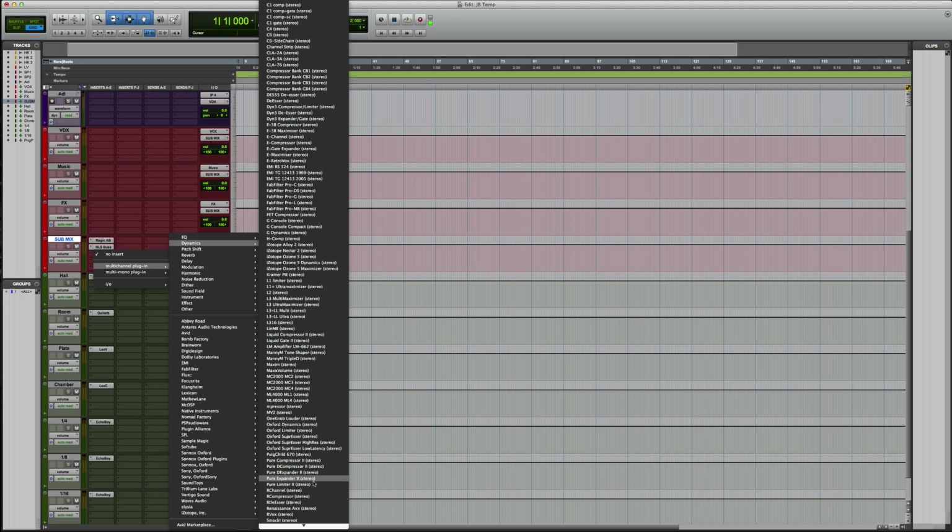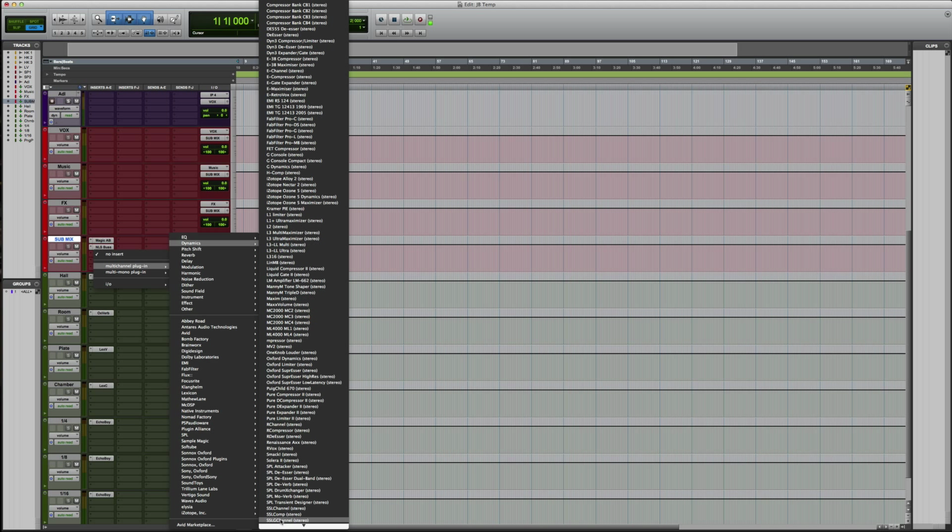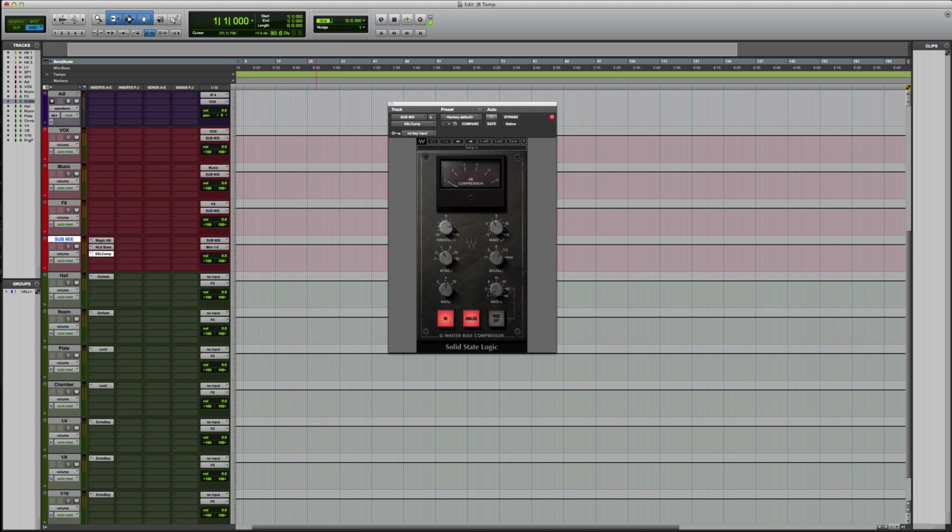I would like to use SSL. And with this one, it's a preset I actually started off of. I'm not a super preset guy, but this preset was great. Load. Here we go. This is my go-to. And I actually mix into this.